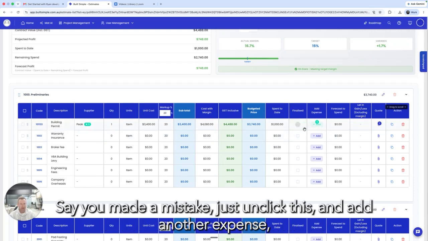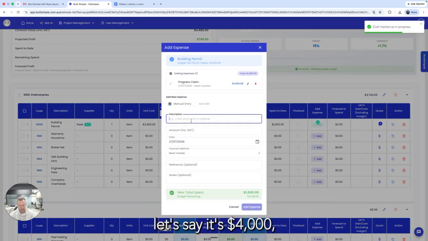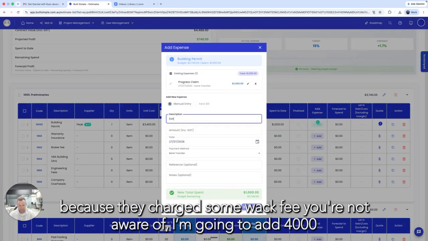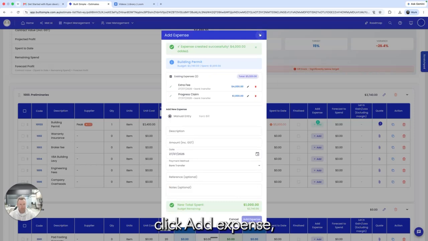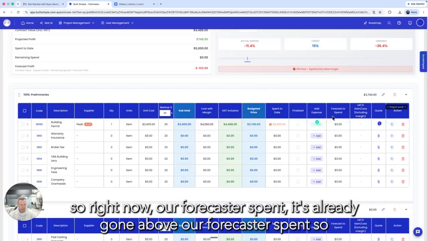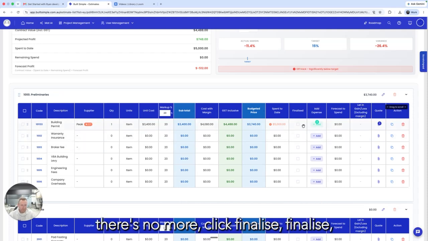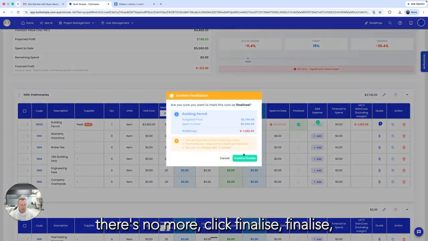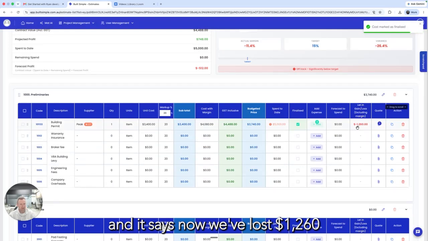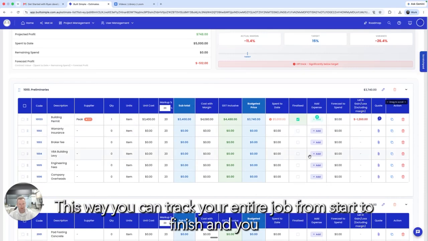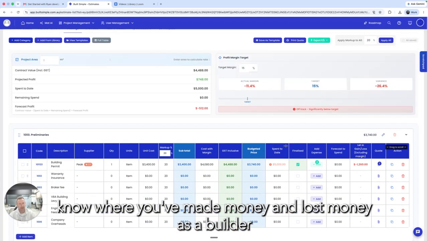Say you made a mistake, just unclick this and add another expense. Let's say it's $4,000, some whack fee you weren't aware of. It comes in at $4,000 net expense. So right now, it's already gone above our forecast to spend. Click finalize, and it says we've now lost $1,260 on this one line item. This way you can track your entire job from start to finish, and you know where you've made money and lost money as a builder.